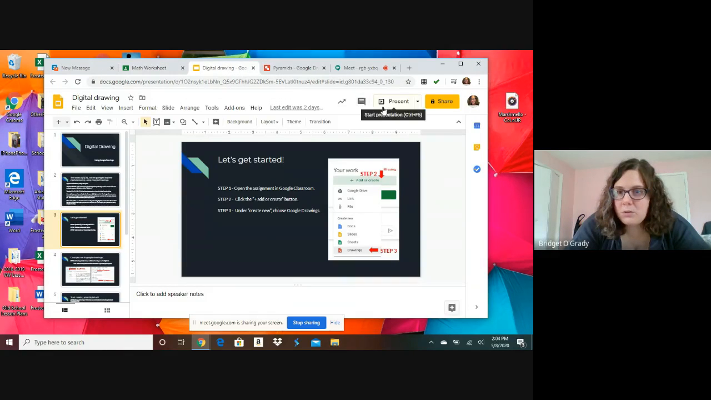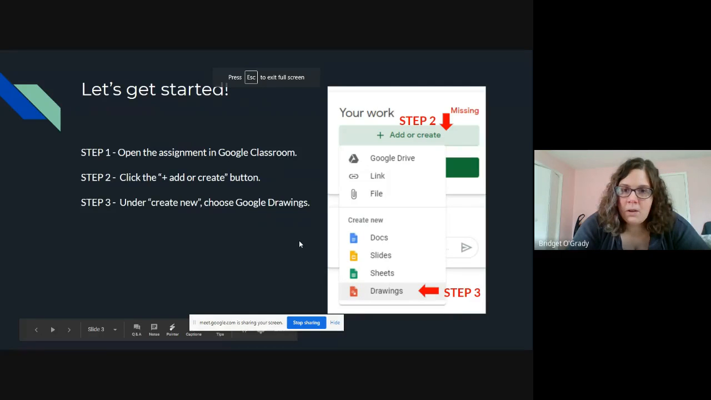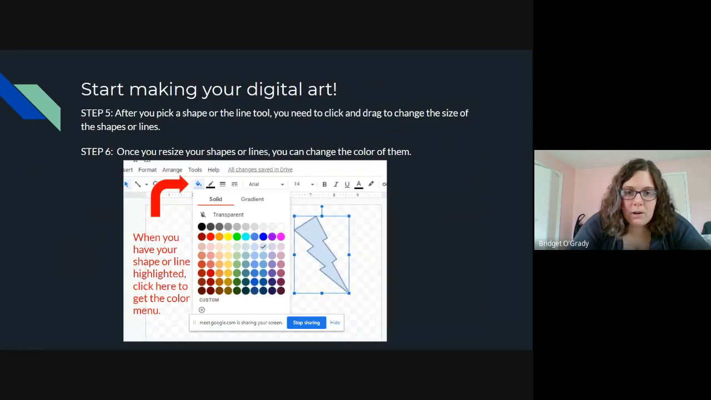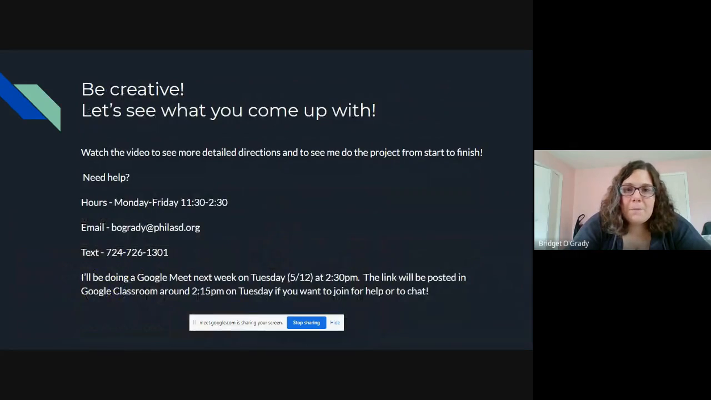Let's go back to the slideshow just to make sure I went over everything that I wanted to. In case you need to refer back to this slideshow, you can always pull that up. It'll be connected to the assignment. Here's the different shape, line, and scribble tool. Here's how we were changing the color of our shapes that we made. Here's how we move different things around the screen, either to the background or to bring them forward. So let's see what you can create this week.